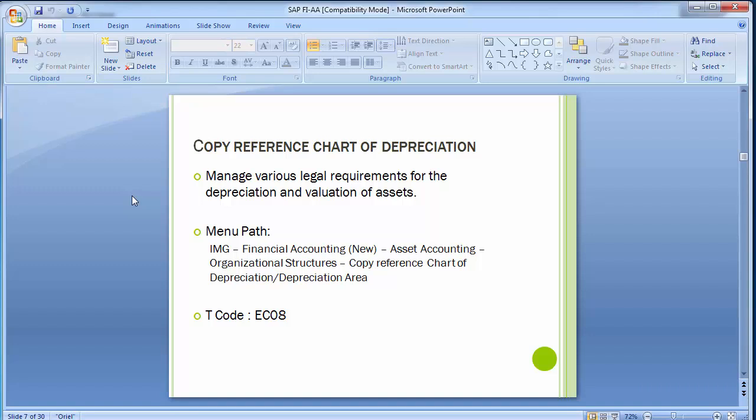Now moving on further in the chart of depreciation, as it is a very important part of asset accounting, the various features of charts of depreciation are: first, it is a directory of depreciation areas organized according to business management requirements. So in this you can have different depreciation areas as per the different accounting principles and the rules to be followed.